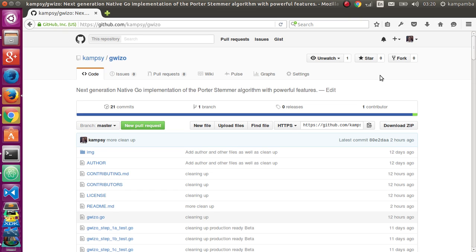Now, the reason I built Gwizo is because I couldn't find a Go implementation of the Porter Stemmer algorithm with features other than stemming a word. When I was developing an inverted index for an information retrieval system, actually I'm still building an inverted index for an information retrieval system, I needed a stemmer that could tell me the number of consonants that are found in a word, as well as the number of vowels in a word. Unfortunately, all the implementations of the Porter Stemmer algorithm in Go could not provide me with this information, so that's the reason why I was prompted to build Gwizo.